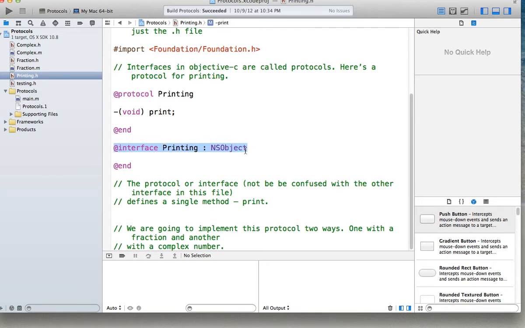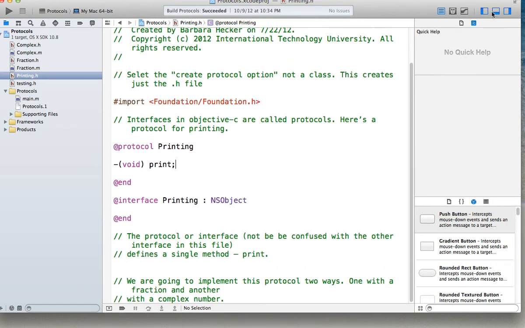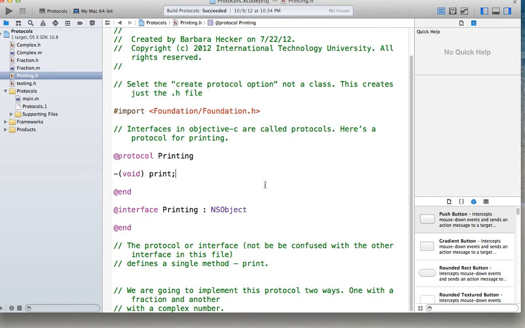Interface printing is going to extend NSObject. So the interface would define anything else that we're going to implement in objects as well. But the rule for the protocol is called print. So the protocol, or the interface, not to be confused with other interfaces in this file, defines the single method print. We're going to implement this protocol two ways, one with a fraction and one with a complex number.